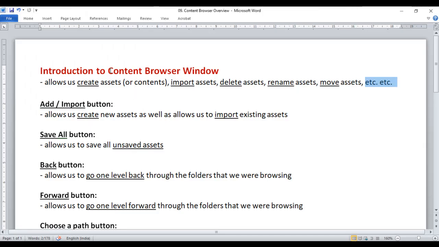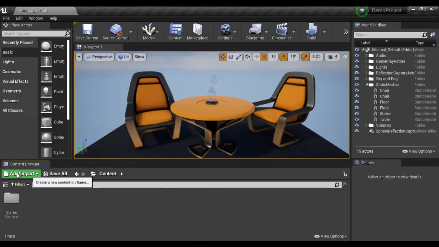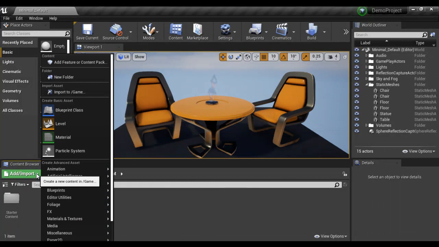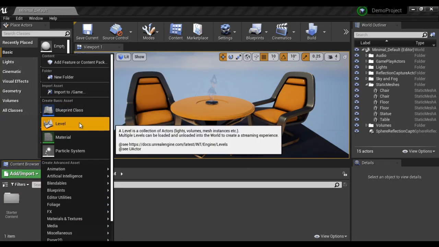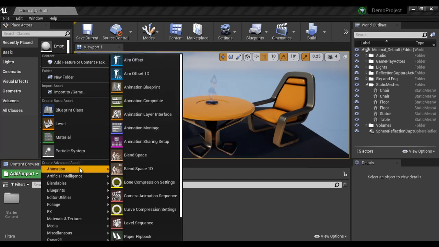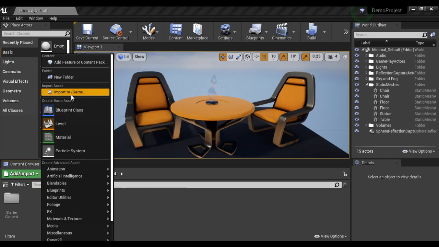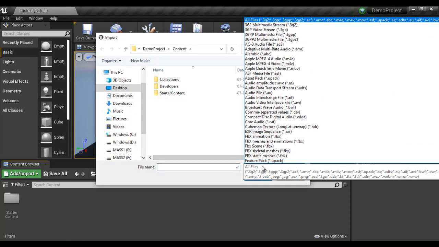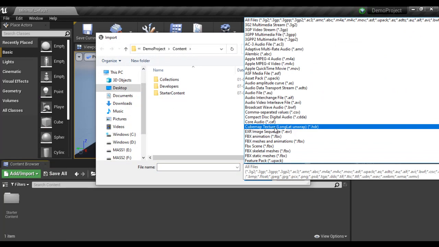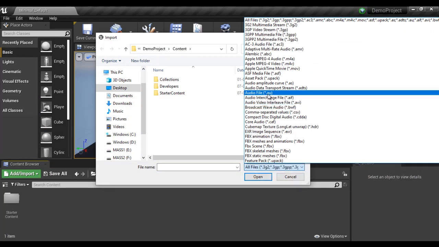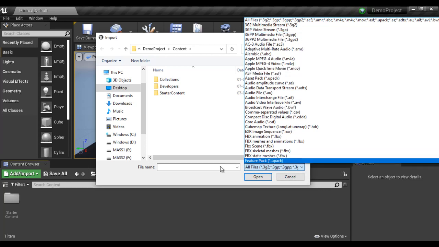Okay. If you go to content browser window, we have the add or import button. Add or import button allows us to create new assets as well as import existing assets. If I click on it, it allows us to create a new blueprint, a new level, a material, particle system, any asset required to make animation, etc. It also allows us to import existing assets. If I click on import to, it allows us to import FBX files, cube map textures, audio files, video files, etc, guys.